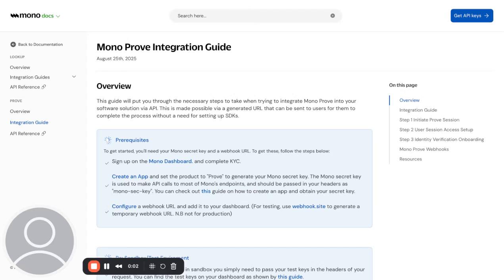Hey guys, today I'll put you through the MonoProof integration guide. This guide contains all of the necessary steps to take when trying to integrate MonoProof into your software solution via API. At the end of this guide, I'll show you how to get your prerequisite sets and also how to generate the Mono URL, which will be sent to users to complete the process.